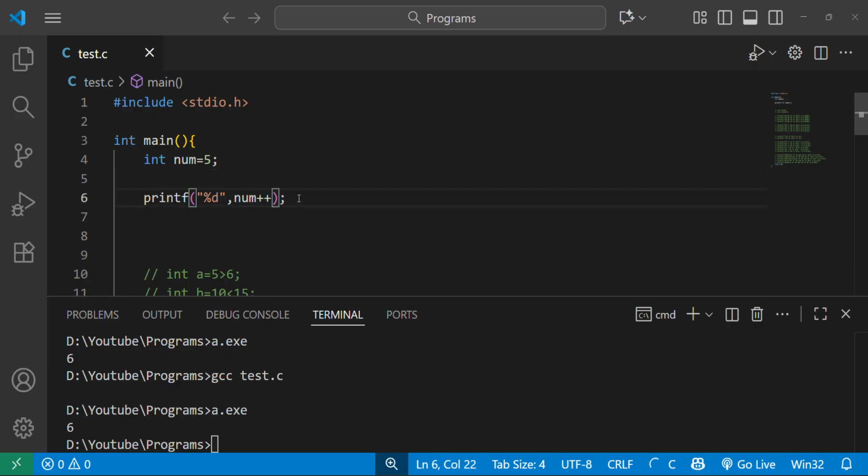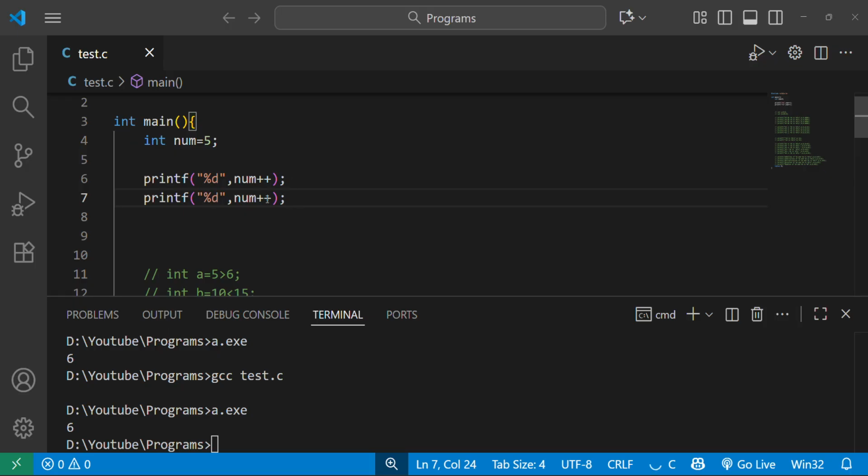It is post-increment, as I'm using the increment after the variable. And I have one more increment operator, the pre-increment operator. Now if I try to run this, what will be the output you will get? Just pause the video and try to enter the output in the comments. What will be the output you will get?